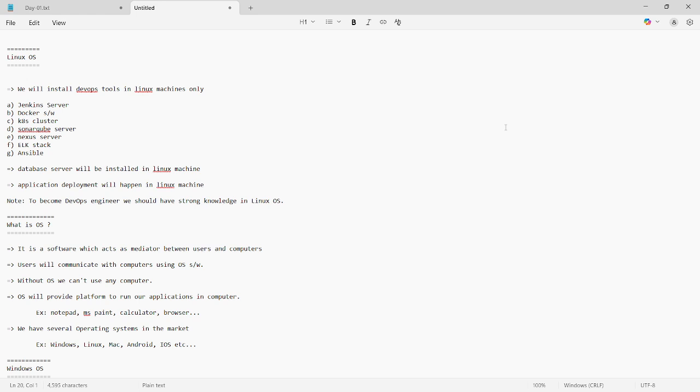Suppose you want to become a DevOps engineer, you should have strong knowledge of the Linux operating system. My requirement is I want to install the Jenkins server, Docker software, Kubernetes cluster, SonarQube, Nexus, etc. tools in my Linux machine. So at that time, we have to use the Linux operating system. Every company, suppose I want to install the server, will install it on a Linux machine, so we have to go with Linux.